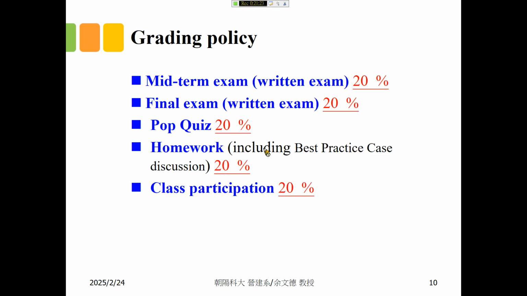And the grading policy. Okay, I divide the grade for this course evenly into 5 components. The first part is the midterm exam. It counts for 20%. Final exam counts for 20%. Pop quiz. Today you will have a pop quiz. And each one counts for 2%, and lump sum, they combine to be 20%. And homework is 20%, and the class participation is 20%.